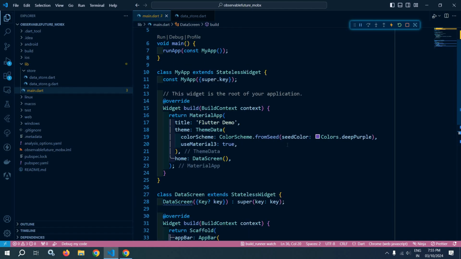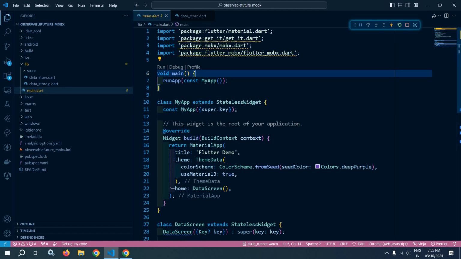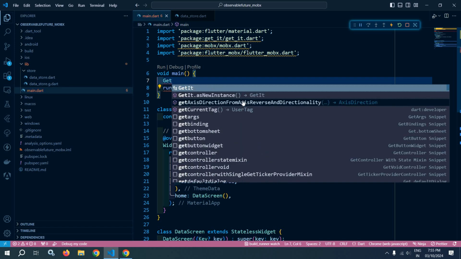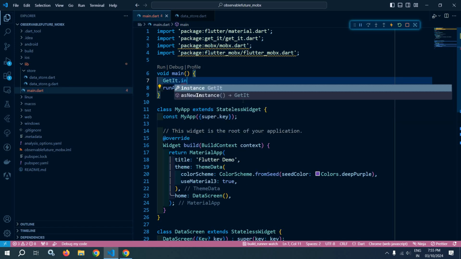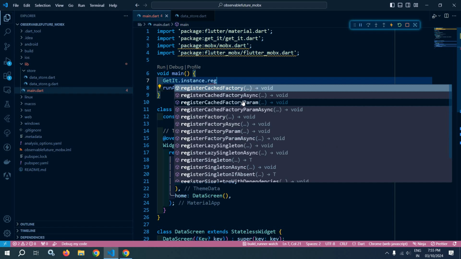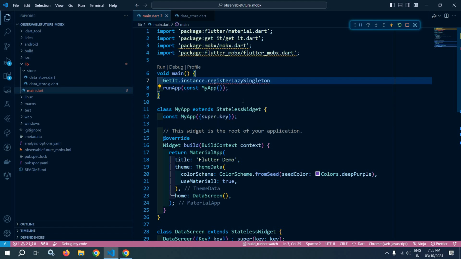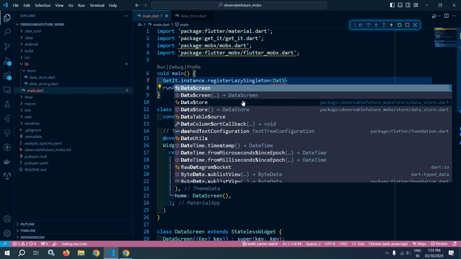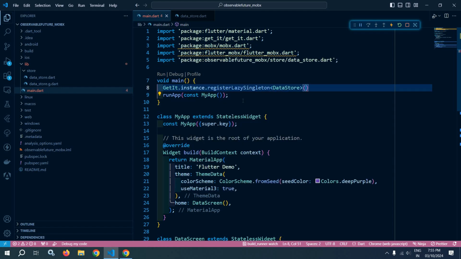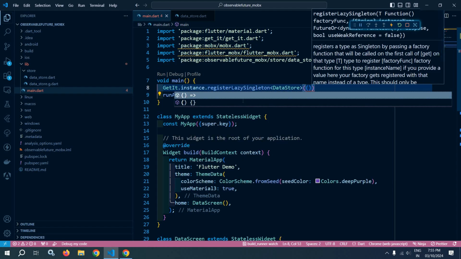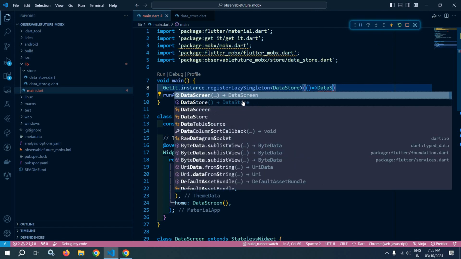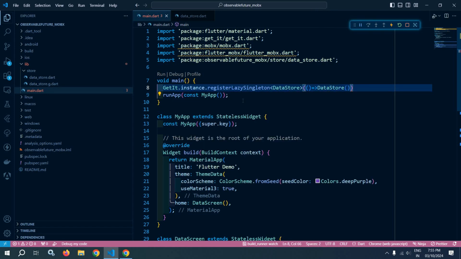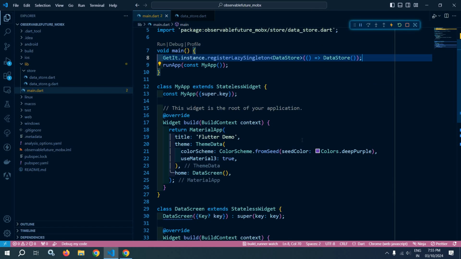Now before moving to the body part, I will use the getit package, right? So here I will use getit dot instance dot registerLazySingleton, and here I will specify the type as DataStore, and here it will return DataStore. Fine.